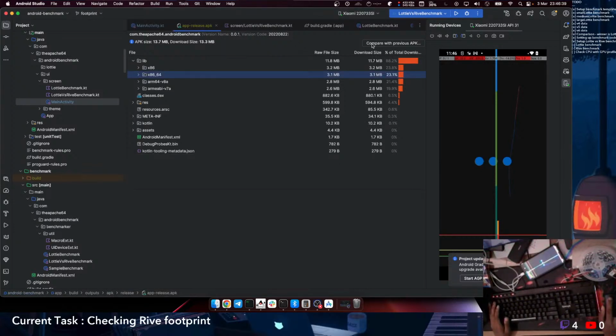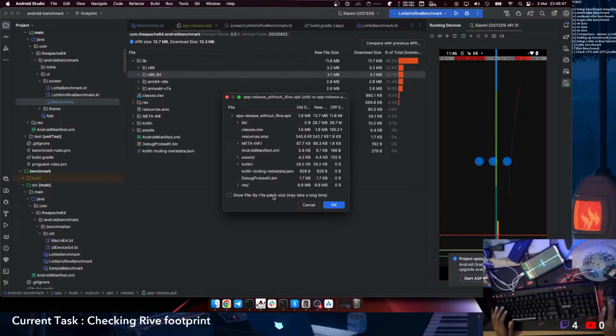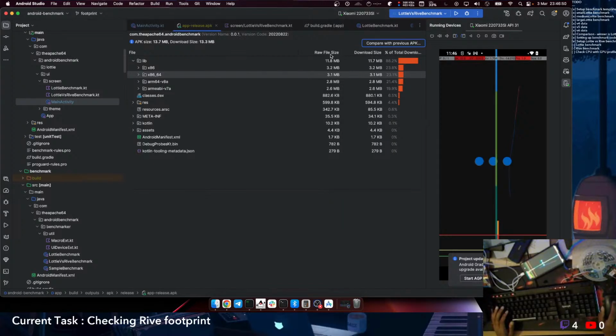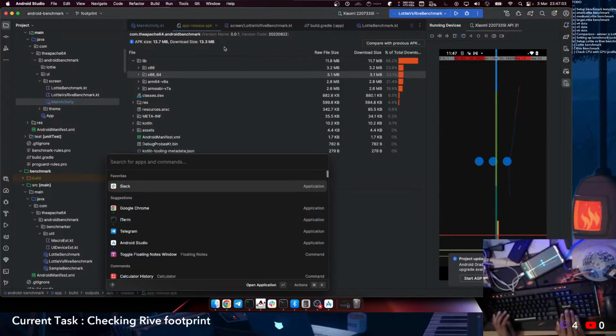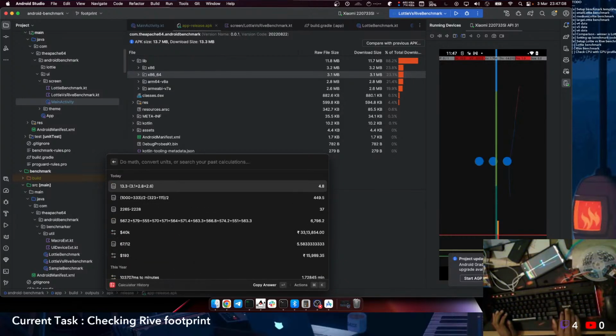You can use the compare APK button on the top right, but we can use it only with and without Rive, right? We can't compare with and without like this. I was thinking what will be the end APK size. I think that will be 4 point something, right? What was the calculator history? That will be 4.8. I think the final split APK download size will be 4.8 when we use app bundle.